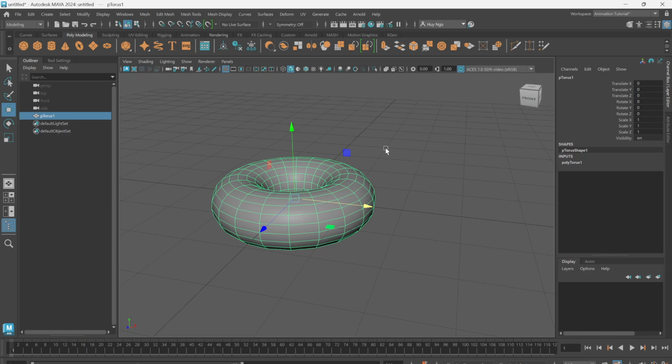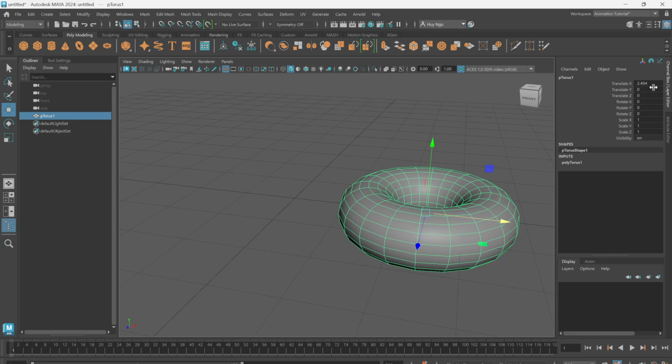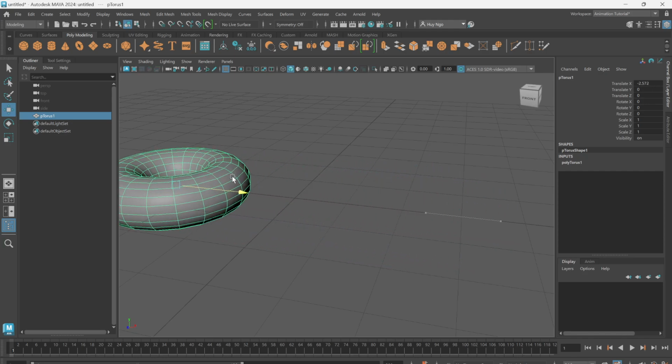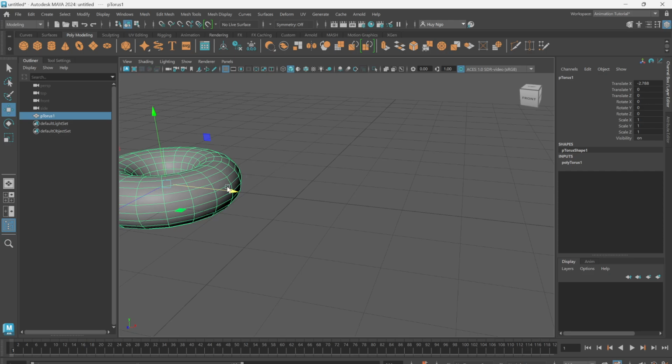You will see that when you have your torus selected, you will have all the properties of that torus listed right here. You see that your translate value, your rotate value, and your scale values are all here. And you also have an input for your polyTorus. So if I, with the move tool selected, click and drag this torus on the x-axis, you will see that the translate X value changes. So that is where you can track precisely how far an object is moved in Maya.